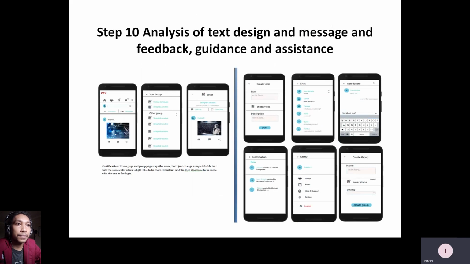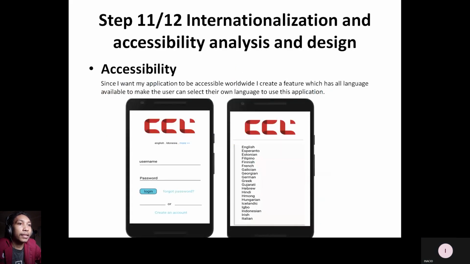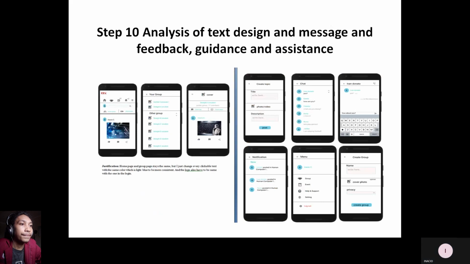And then step 10, analysis of text, design and message, feedback, guidance, and assistance. In this we have the mockup and prototype. So I will analyze again.